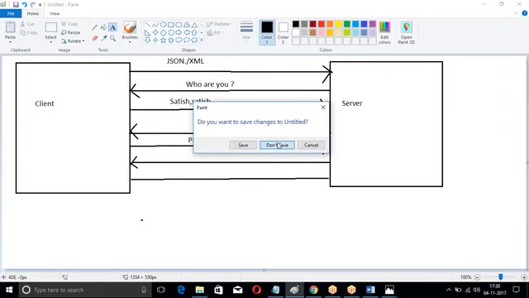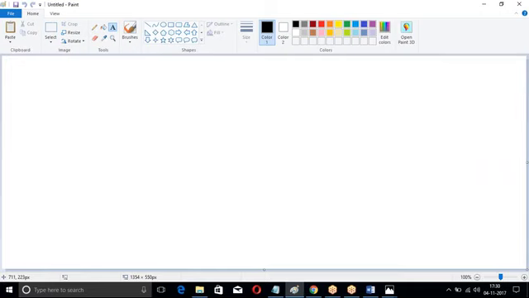I hope people have got the basic idea. Everyone has got the basic idea. Still, does anybody have any query on that? Any query?